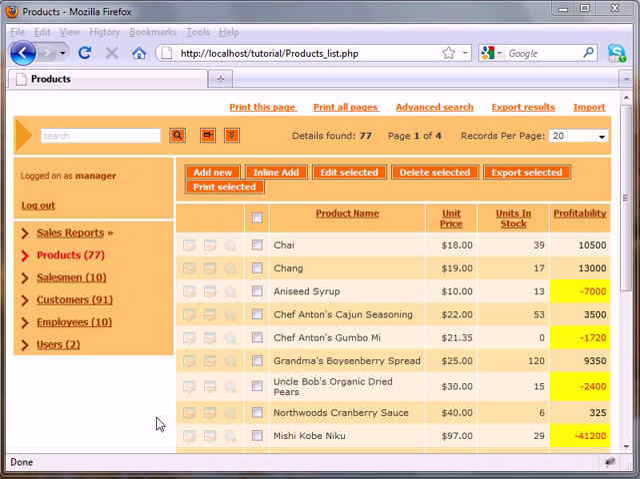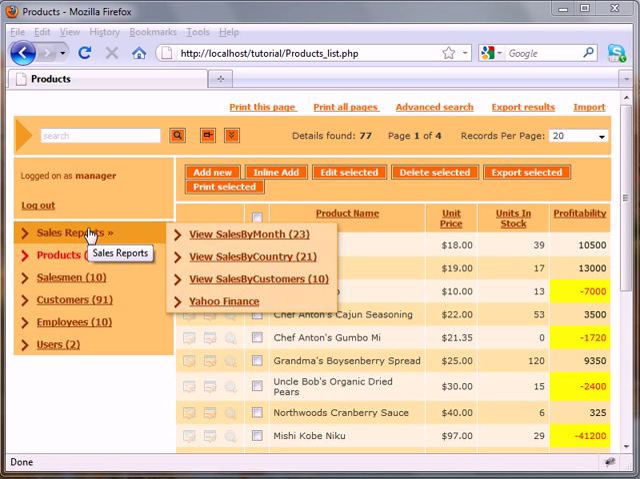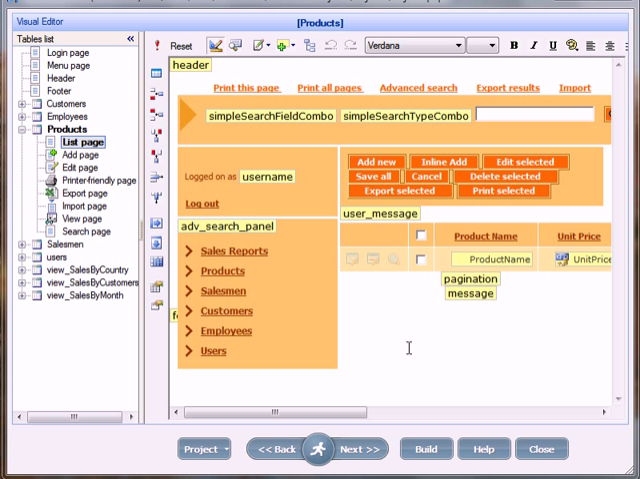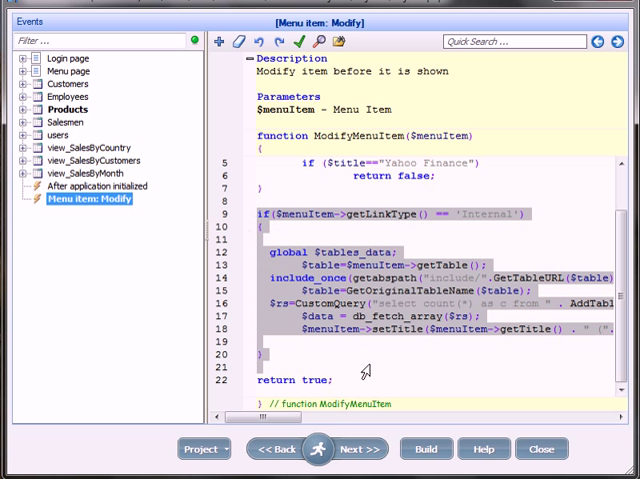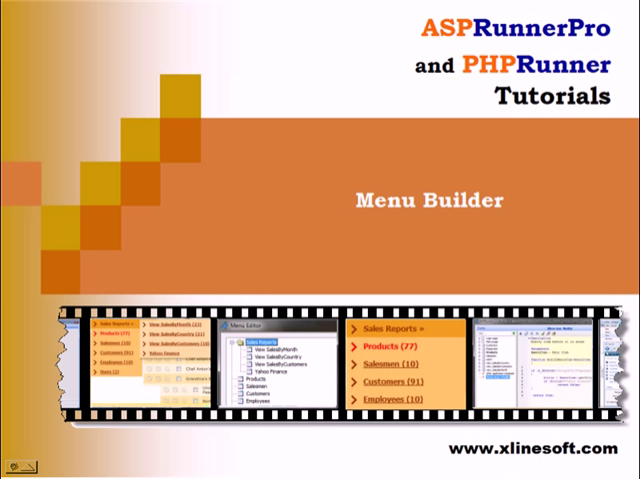You can also use the Modify Menu Item event to display the record counter for each menu item. To accomplish this, you will need to add the following code to the event in the Events Editor. The code will validate if the menu item is an internal table or view and will concatenate the record counter with the menu item name. And now you should have a better understanding of the menu builder.